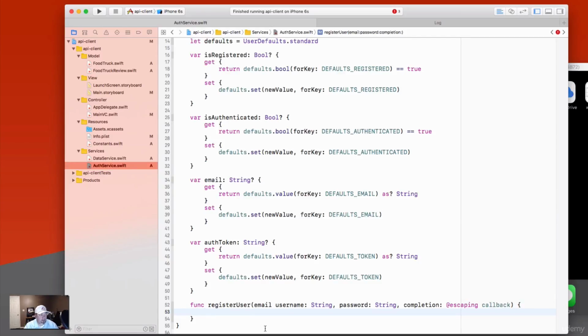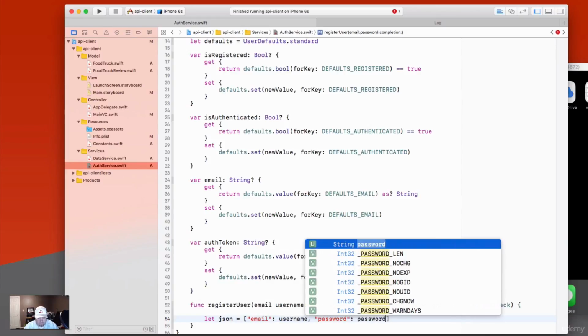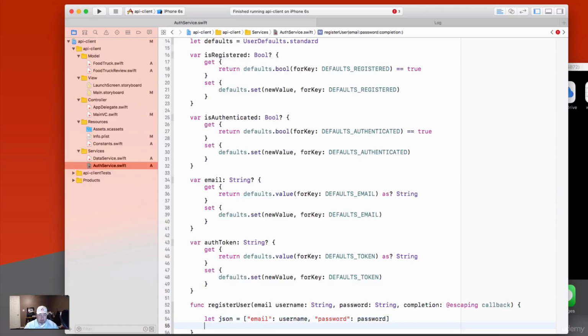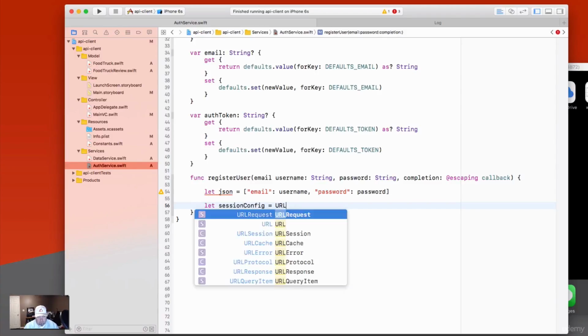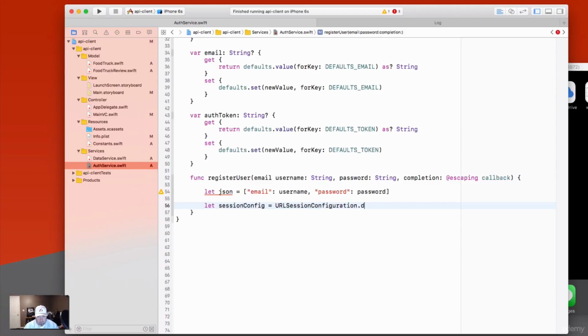All right. So here we need to set up our JSON. So we'll say let JSON is equal, and we'll just keep this all in one line here. All right. So there's our JSON. So now we need to do our session config, and we need to create our session.